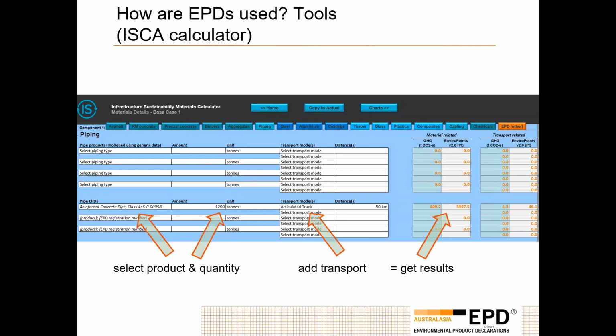Thanks, Jeff. Could I just add to that, Jeff, about the product category rules you mentioned? The product category rules for construction products are that EN 15804 we mentioned. That's the basic product category rules. That's why a lot of rules are already agreed for construction products, which is one of the reasons there are so many EPDs for them. But as Jeff mentioned, there are lots of product category rules coming out.